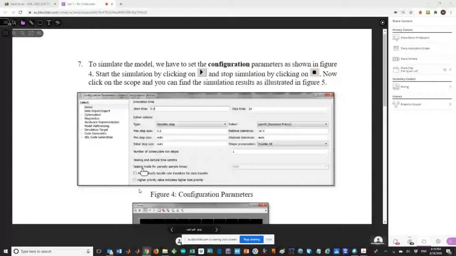I'll share with you my application, the MATLAB application. So I'll share the screen with you. Share application screen. Okay. I'll open MATLAB.